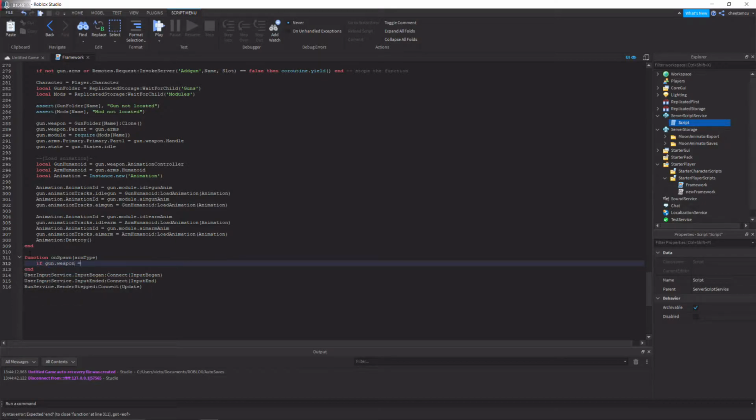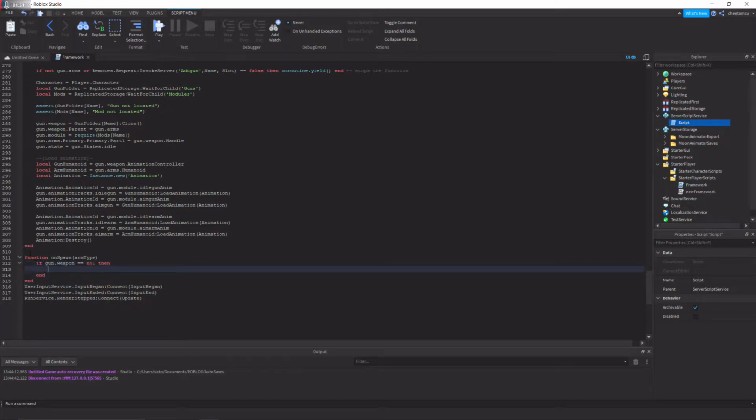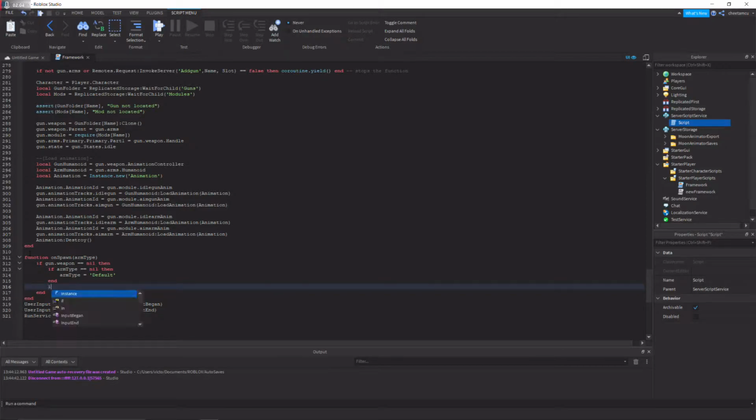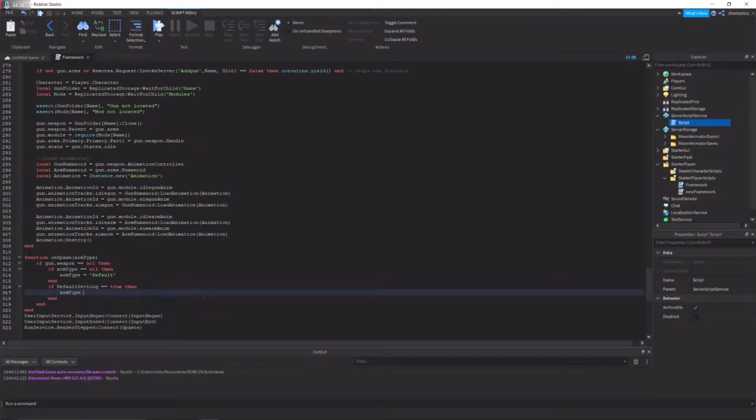So the very first thing you want to do is if gun.weapon is equal to nil, which is going to be our, I guess, failsafe from loading two different guns at the exact same time, which is possible if we don't have that there. After that, you're going to put if your arm type is nil, meaning you didn't put an arm type at all, you're going to have it as your default. And you're also going to put if your default setting is true. For me it is, because I only have the one gun.